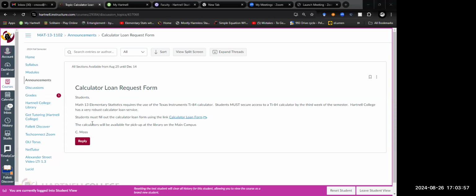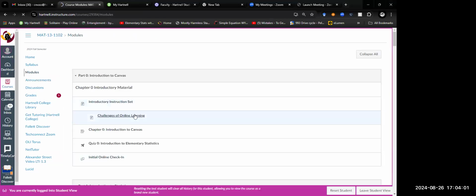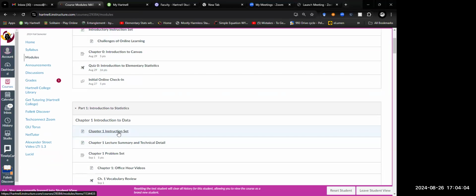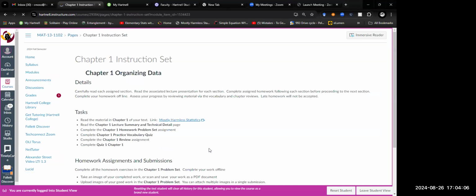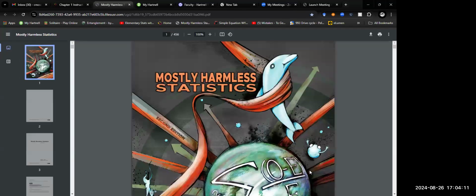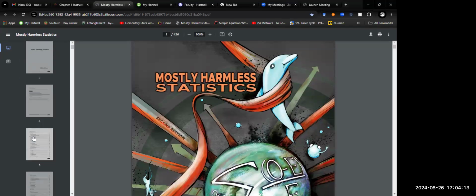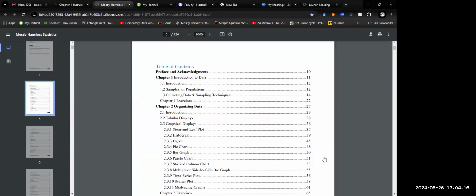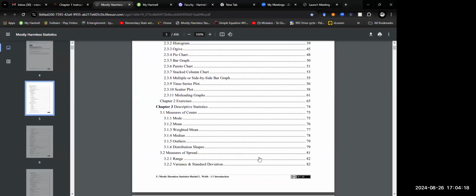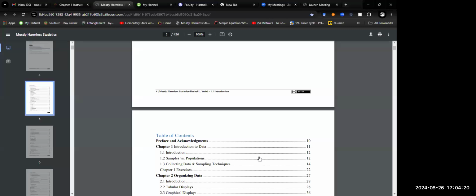So you have your calculator loan request form. I also wanted to click on the link for your text. So this is your text, Mostly Harmless Statistics. There is a table of contents, and it's helpful if you're going to be submitting questions for me to answer. Sometimes students actually get right in here and cut and paste entire questions and put them into either the chat or email or what have you.